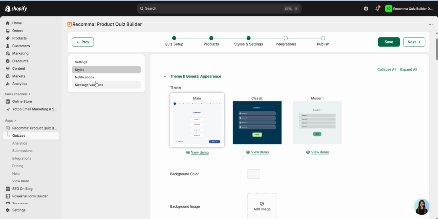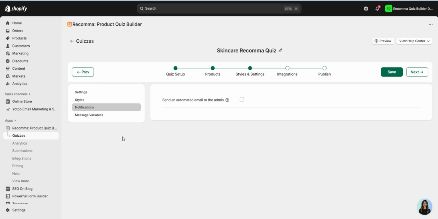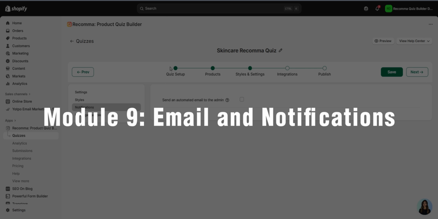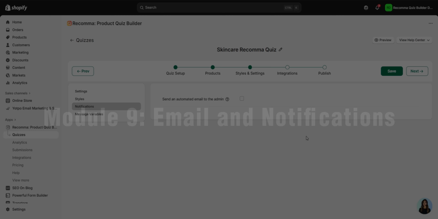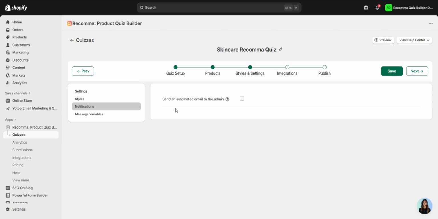Then let's go to our next model, which is the email and notifications. You can see you can send an automated email to the admin by ticking this option. And here you can write notification email, like the email to which the notification email will be sent. So once someone completes the quiz, the admin will get a notification in the form of an email.